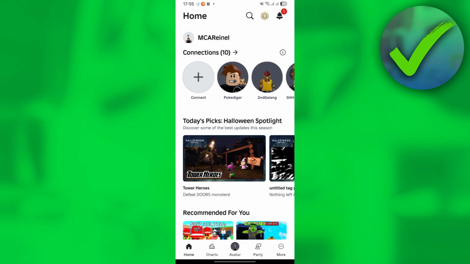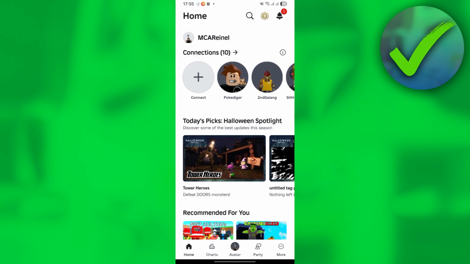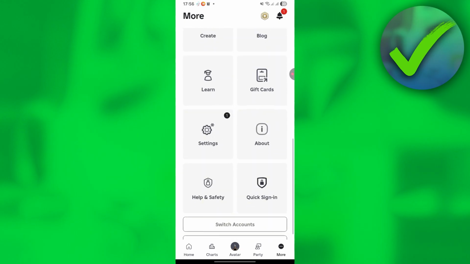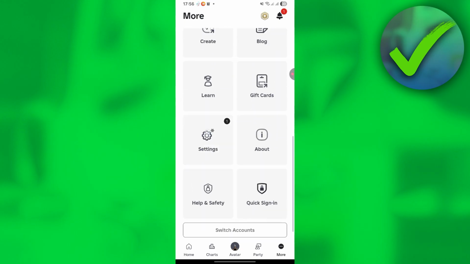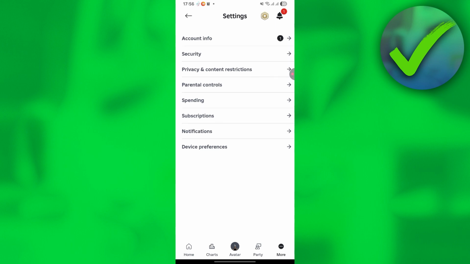So the first thing that we need to do right here is to, of course, open our Roblox and make sure that we are logged into our account. Now, once you open your Roblox, the next thing that we need to do is to go here on the bottom right corner of the screen and then click More, which is right here. Once you do that, just scroll down until you see the settings, which is right here. So click that also. And then in this part, what we're going to do is to click account info.